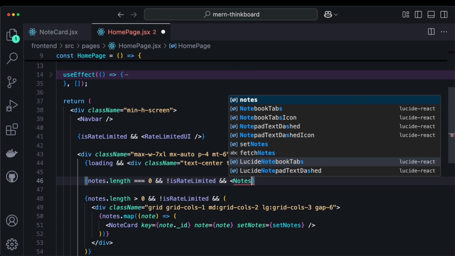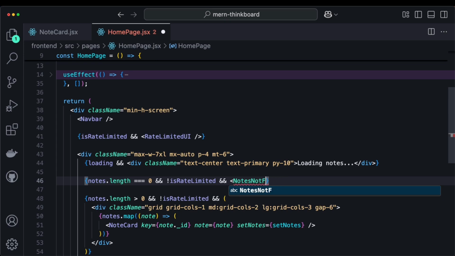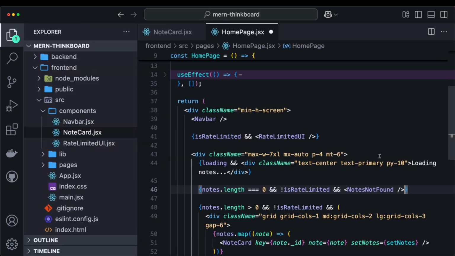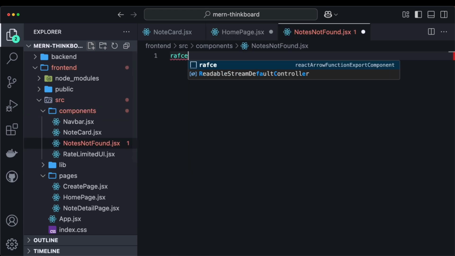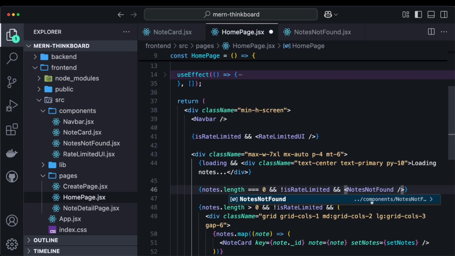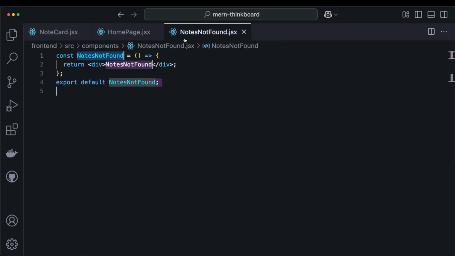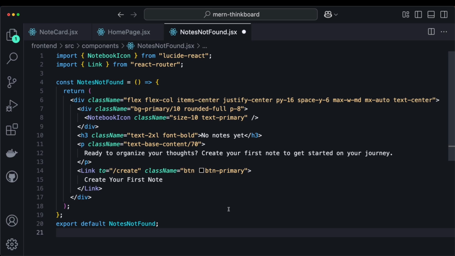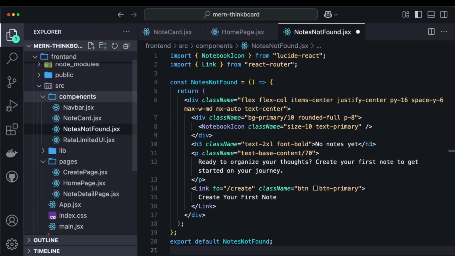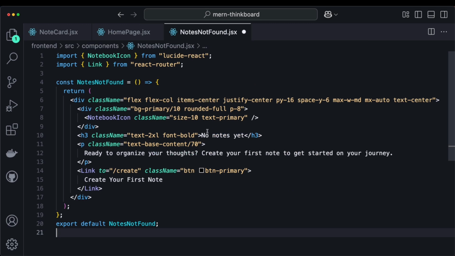I'll say NodesNotFound. This is a component that we'll create in a second. So let's go under the components and say NodesNotFound.jsx, import it from this file. Okay, so now we can build the UI. This has nothing to do with logic, it's only some CSS classes. That's why I'll just copy and paste. You can grab this from the source code, head over to components, into this file, copy it and paste it. We have one icon, one link, and just some texts. Let's save and test this out.